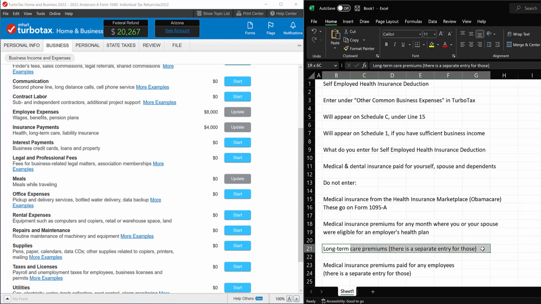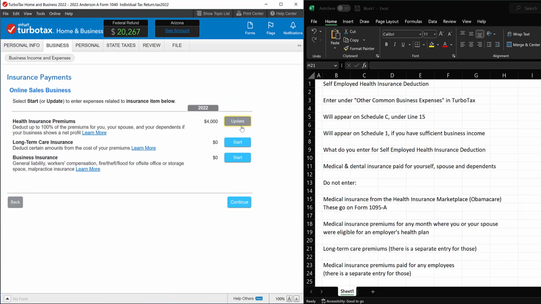Long-term care premiums, don't enter those in this section. There is a separate entry for those, and actually it's also within this, under this insurance payments. Click this. Long-term care insurance will go down here in this section.